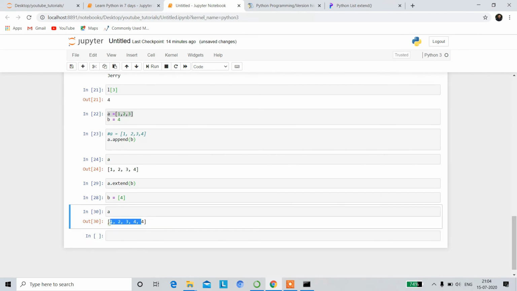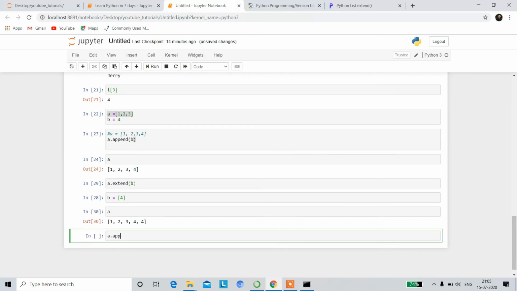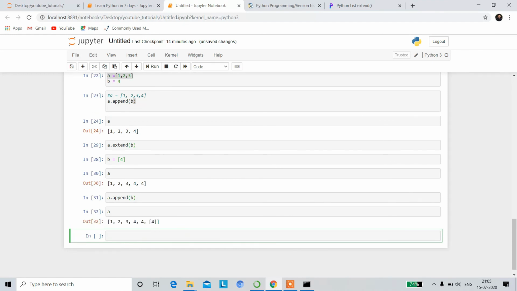So it already had 4 and it just printed the extended values; they get added at the end. Append also adds at the end. If I add a.append of 4, what it will do is append one more array inside this. If I print a, see, one more array gets printed. So that's how it is.